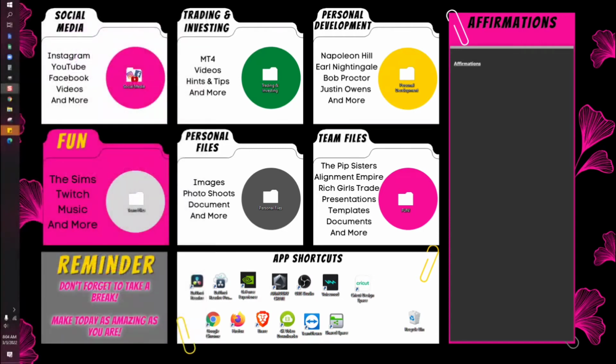You can use my screen as an example. I just wanted to have a few folders to focus on. These gigantic folders are not actually folders. They're on the desktop. This is the only folder that's in this section for social media. Inside of this folder, I know I'm going to be able to find Instagram, YouTube, Facebook, videos, and more. And it's all going to be related to social media. I'm going to show you guys how to do this as well.